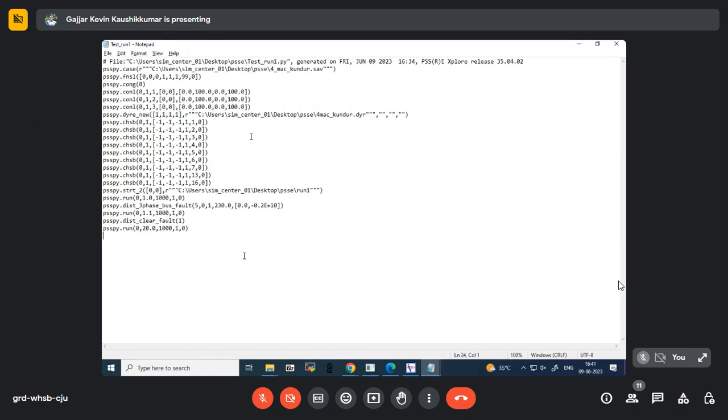Fine. So let me just change from 5 to 6, and this output file which we have saved as run 1, let's change it to run 2. So the output file now is run 2, and in this simulation we want to apply the fault at bus 6. Fine. Save it. Now we'll run this file.